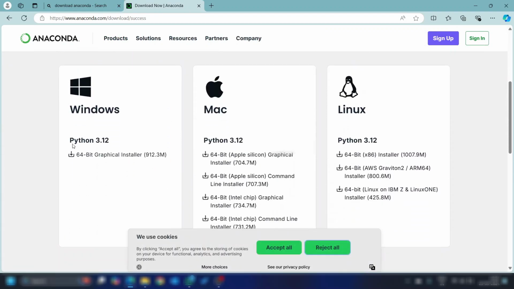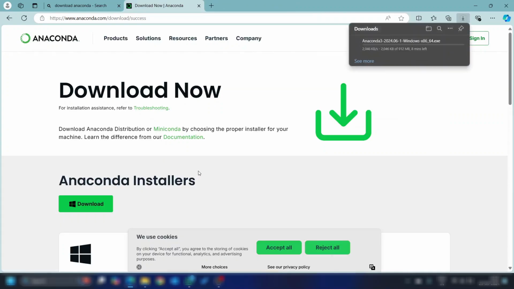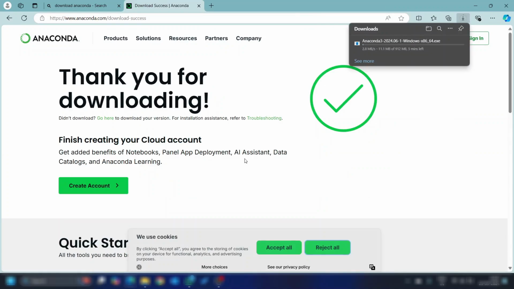Check the download for your operating system. Since we are using Windows, we will download the Windows compatible installer and click the download button. This will start downloading the installer and let the download complete. It will take time. Once the download is completed, click the downloaded file to start the installation.